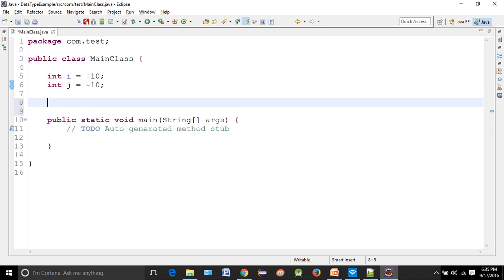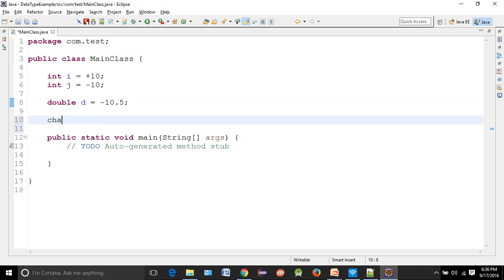Similar to this, if I have double d equal to minus 10.5, is it correct? Yes, it is correct. Why? Because double is also a signed data type. But if I go here and do char ch equal to, I am passing d, is it correct? It is correct, yes. But if I make it negative, is it correct? No. Why? Because character is not a signed data type, it is unsigned.